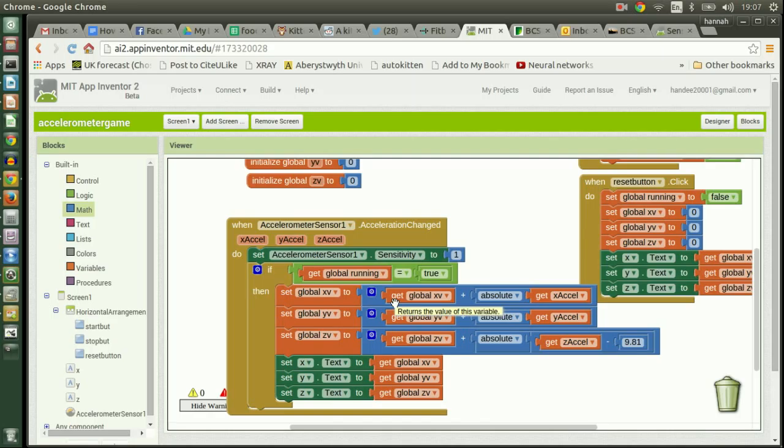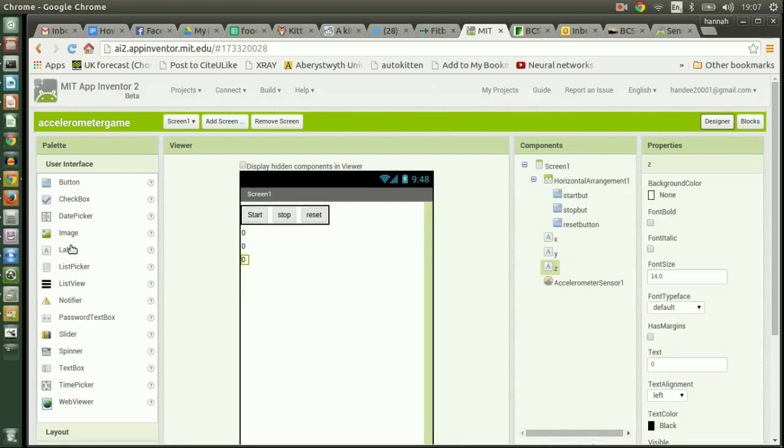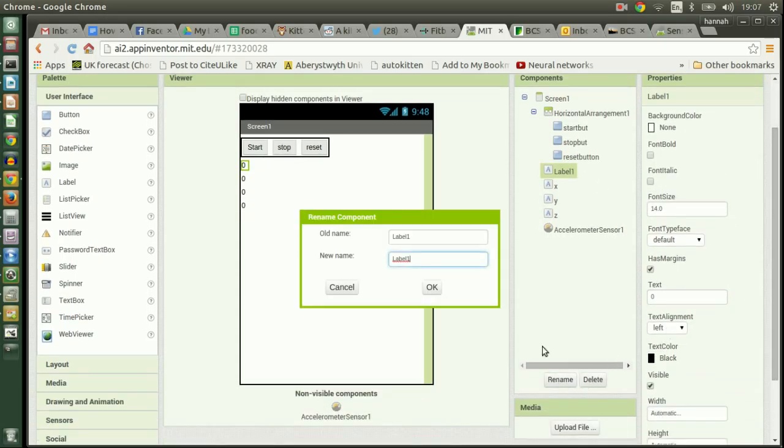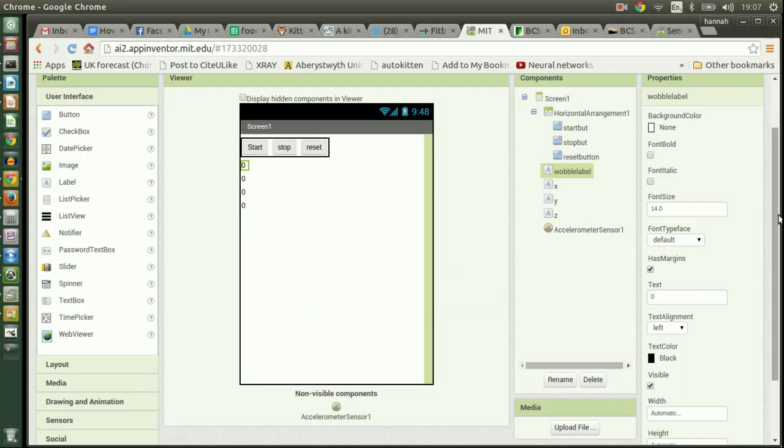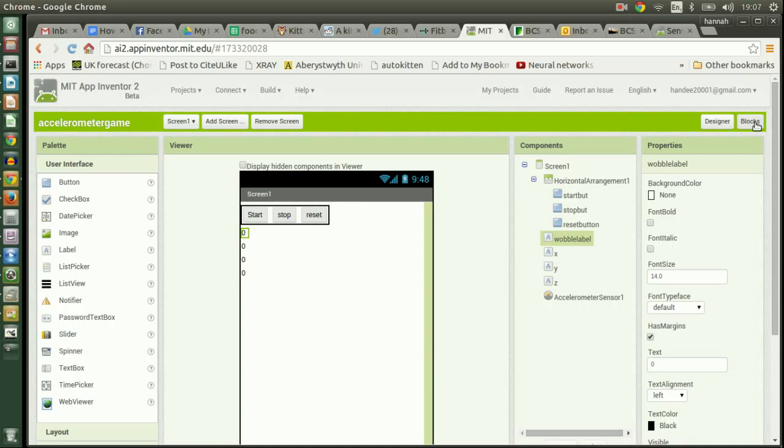Next we want to take it, say we've got an actual wobble value, right? So we go back to the designer. We're going to have an actual label, and that label is going to be our wobble label. We don't need text on it, so we'll start it off with a 0, which is reasonable. We don't want to call it label 1 because label 1 is a silly name for a variable, so we're going to rename that wobble label. Okay. So now we've got a wobble label. Anyway, back to the blocks.